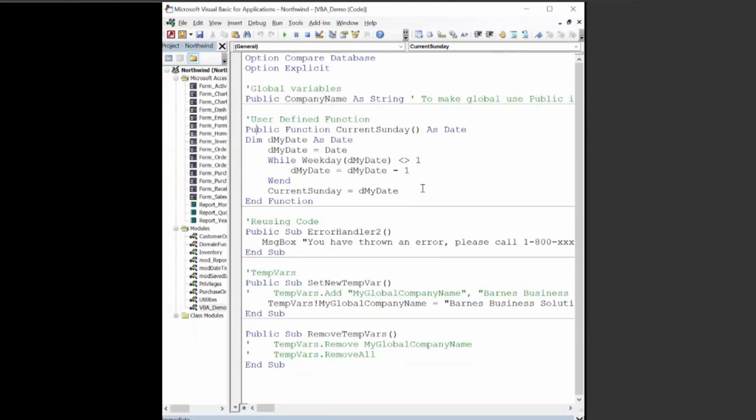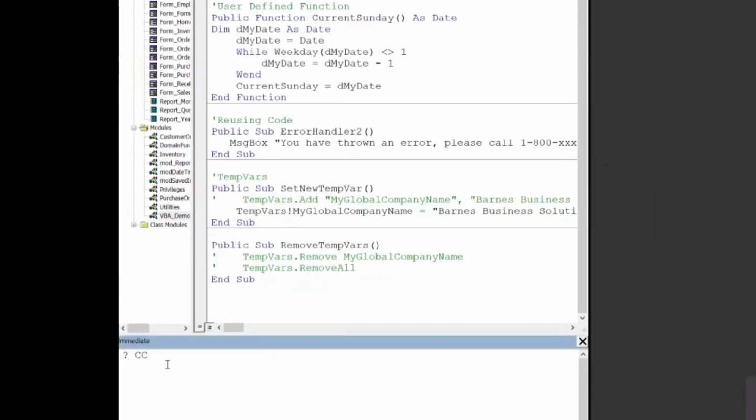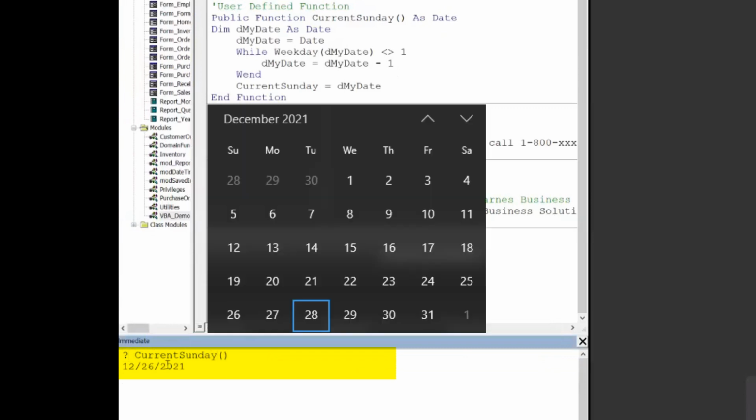You can use it within the builder and access it if you're trying to build something. You can use it as a control source in a text field. This particular one that I built gets the current Sunday from my date. If I was to run it right now from the immediate window, it would get you the 26th. Today's the 28th, but it goes backwards until the date is a weekday equal to 1, and it decrements before that and then sets that to current Sunday.